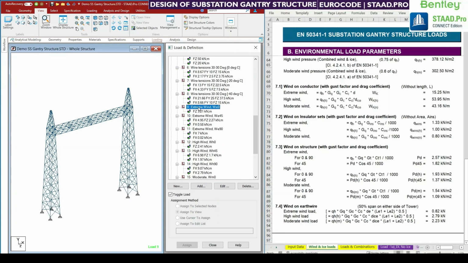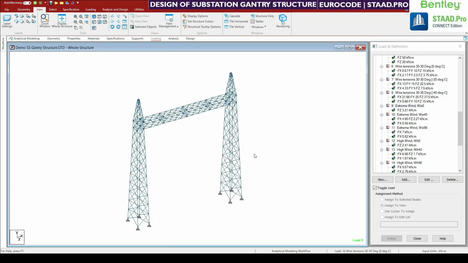So extreme wind 0 degrees starts from here. Now we can maximize this STAAD.Pro. Yes, in this extreme wind we need to add wind load.